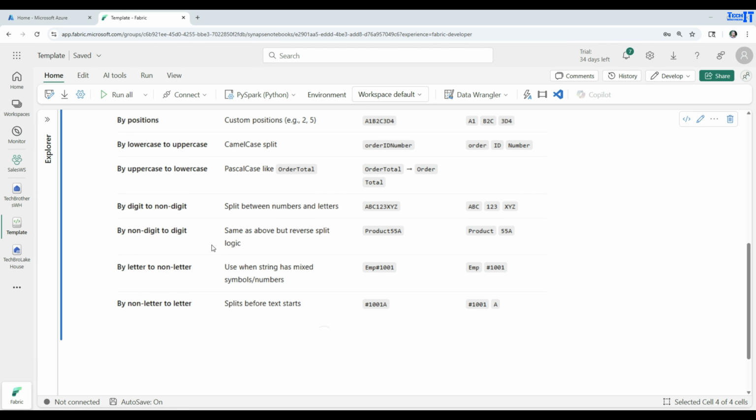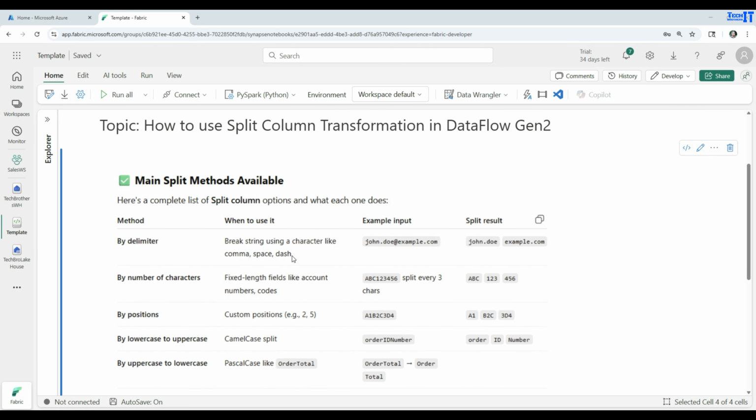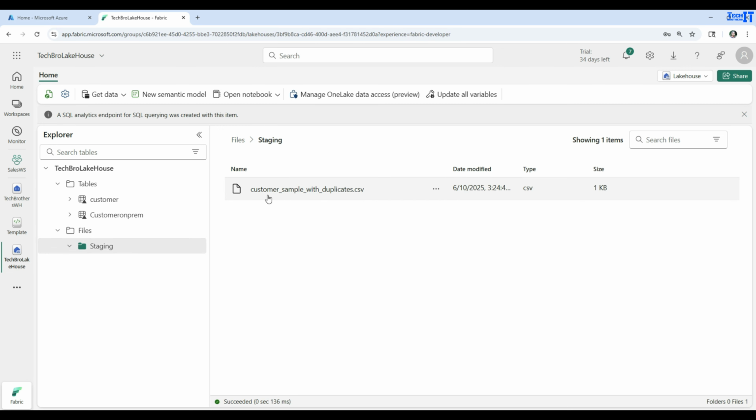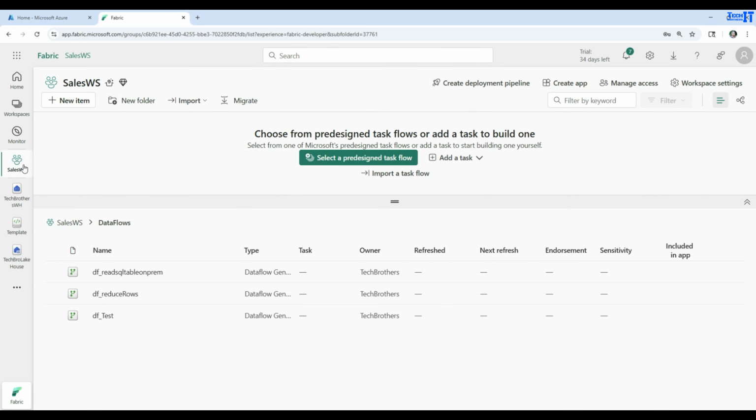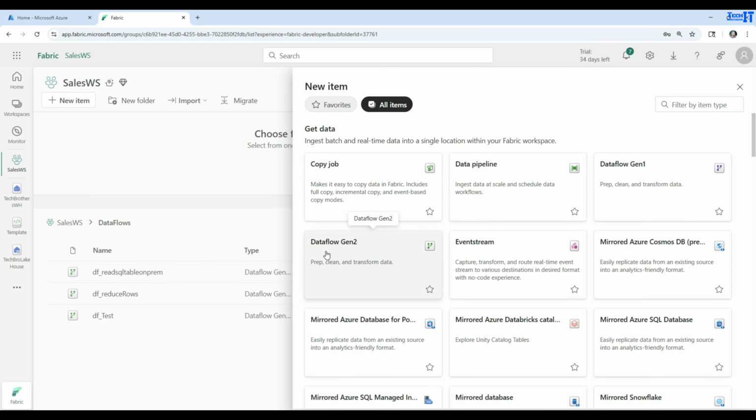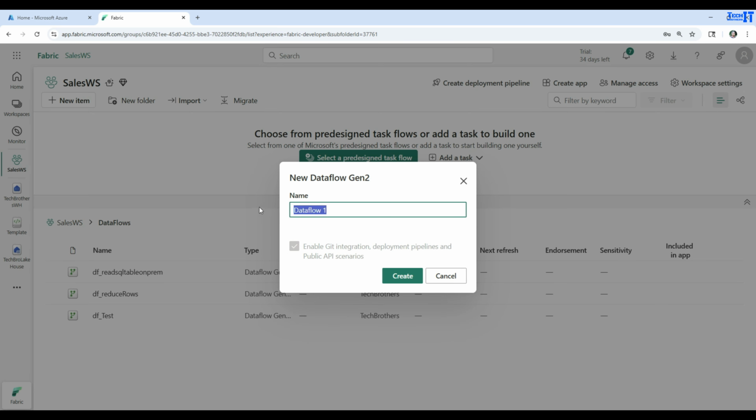Let's go ahead and see them in a real-time example, how we would like to use this split column transformation for our scenario. So I have a Lakehouse here, and I have this file called customer sample with the duplicate records here, and that's what we are going to use in the dataflow. So let's go to one of the workspaces here, and we are in the dataflow folder, and I'm going to create a new item called Dataflow Gen2. Let's give it the name DF split column transformation.